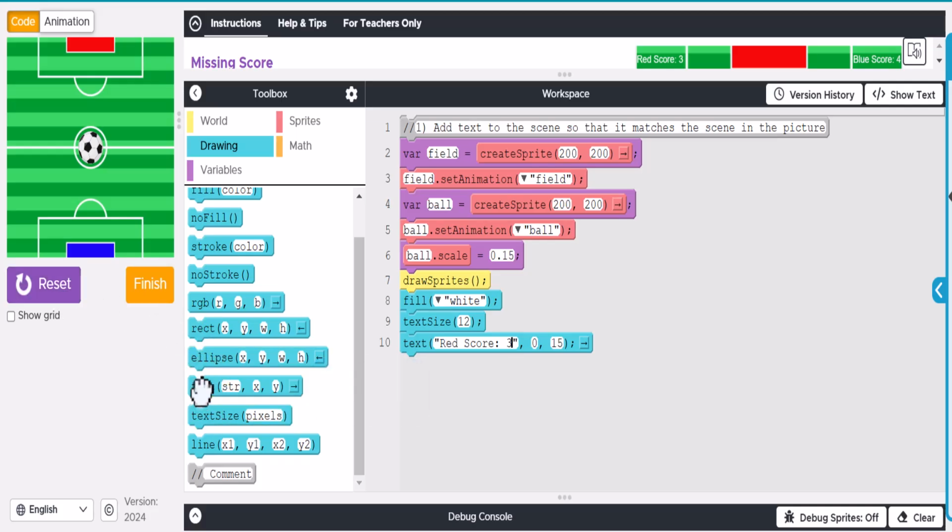And then we're going to add another one on here. So again, we're just typing in the text that's going to show up here. So this one's blue score. And that's 4. And then we got to give it a location. These should be the same because we're going to keep them on the same y-axis here. But we're going to have to change the x-axis. So we keep it at this level and then change the x-axis to make it over here. So let's put that close to the end. So we'll do like 325. And let's give that a try.